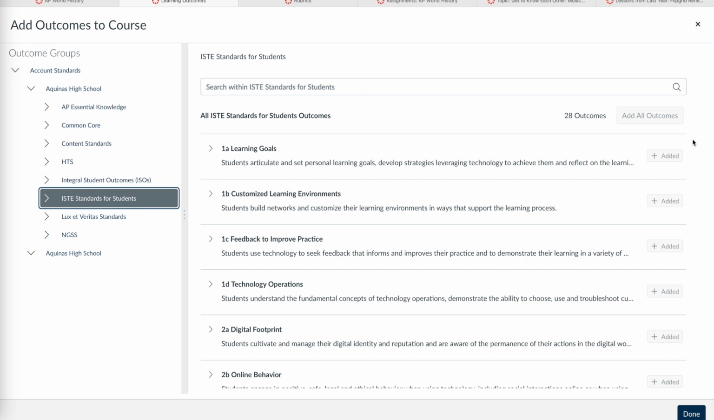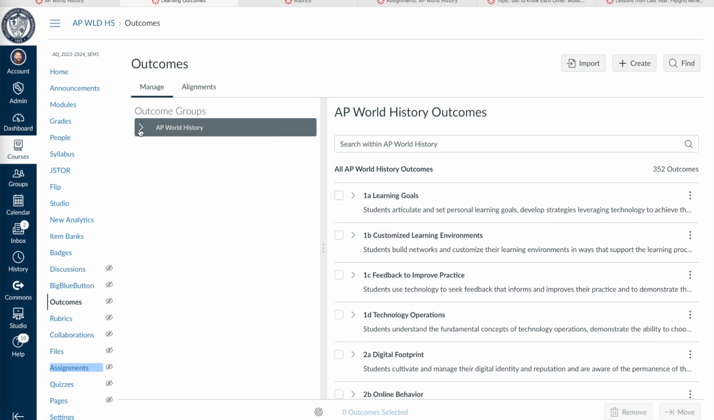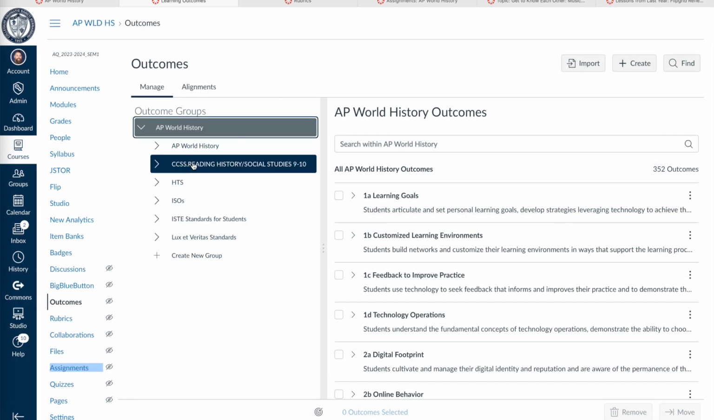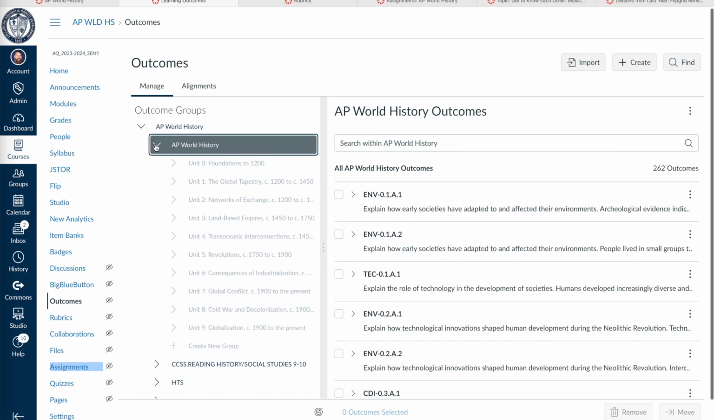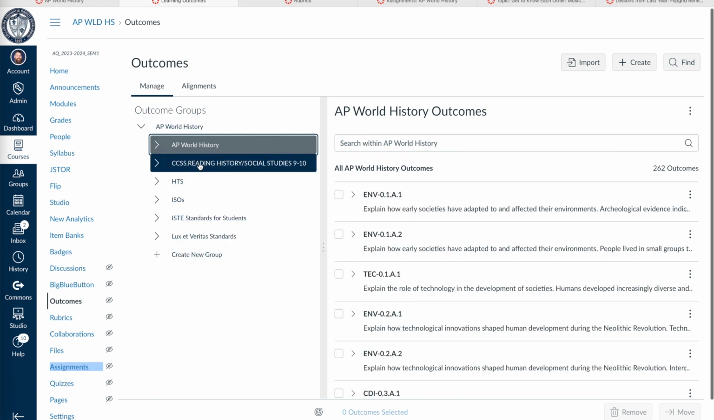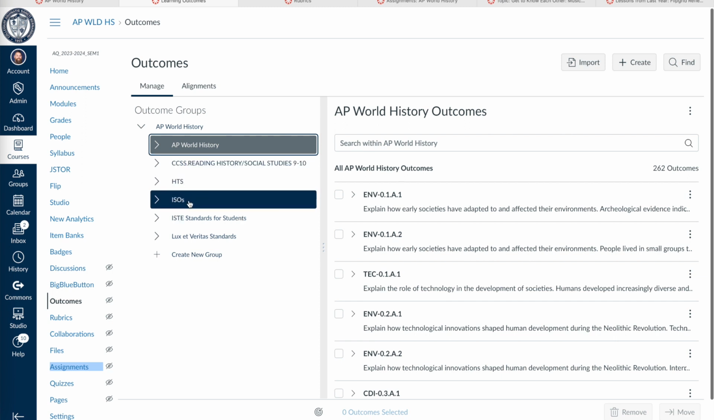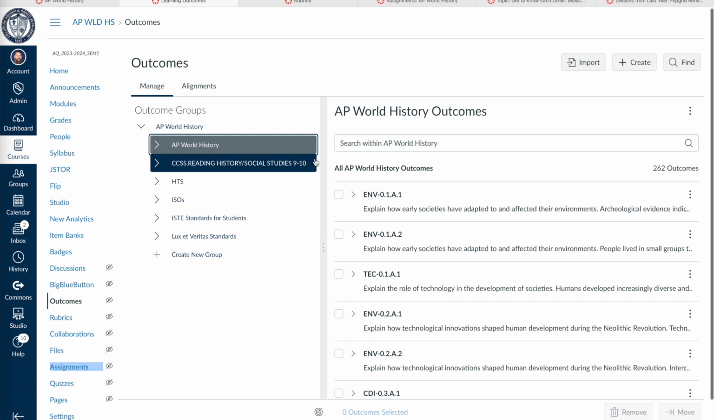All right. So now that I've added my standards, if I go back, you'll see that I've added, there it is. Okay. So I've got my AP World Content Standards. I've got my reading, some of my Common Core. There's probably some others I need to look for, and also those ISTE standards that I added, or maybe I didn't do that. But in any case, all right.